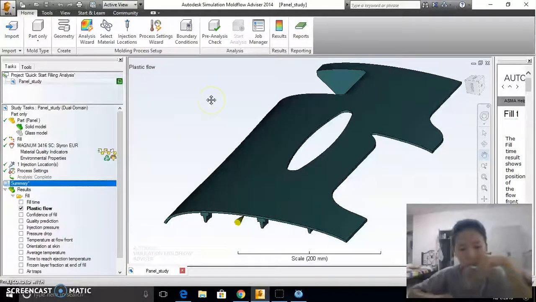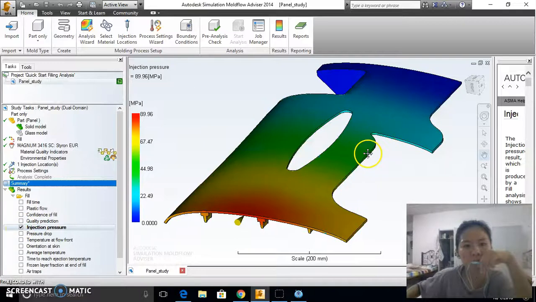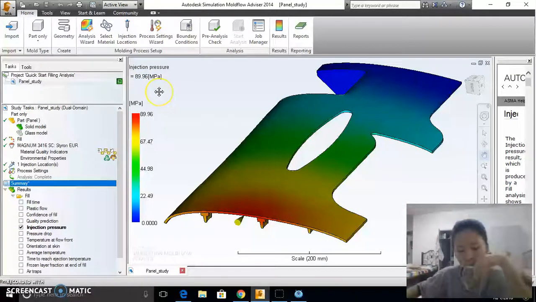Okay, so after we're done, we're going to move to our fifth step, which is to review the result. Under review the result, you need to click the fill time to see. You can see how the colors have been run. The fill time is around 3 seconds, and the injection pressure is around 89.96, which is over the limit because the injection pressure is over 70 megapascal.